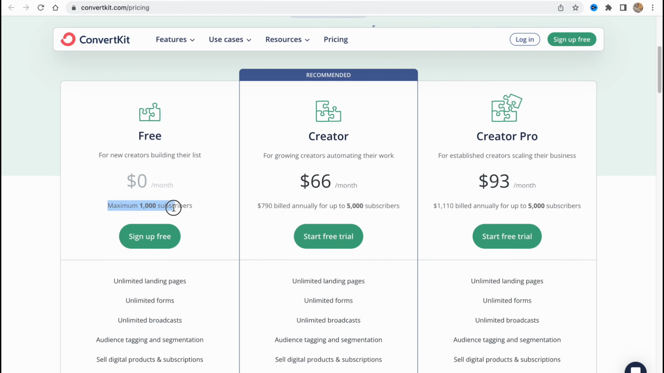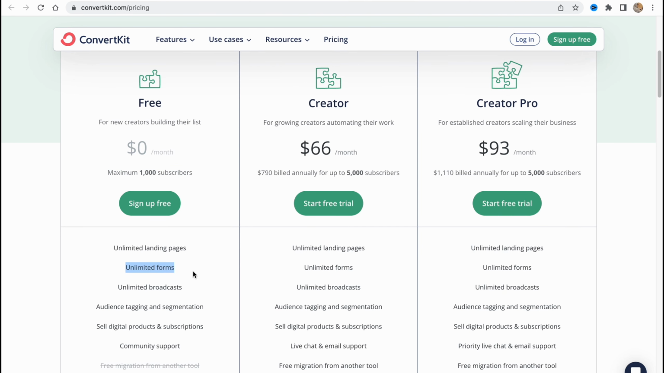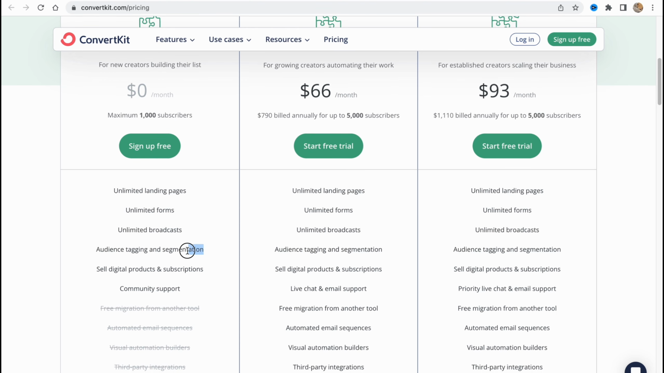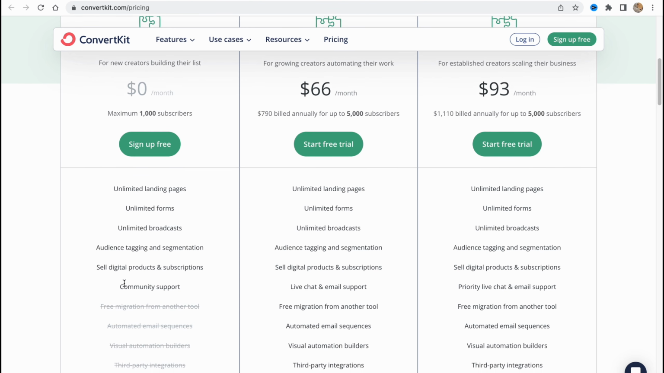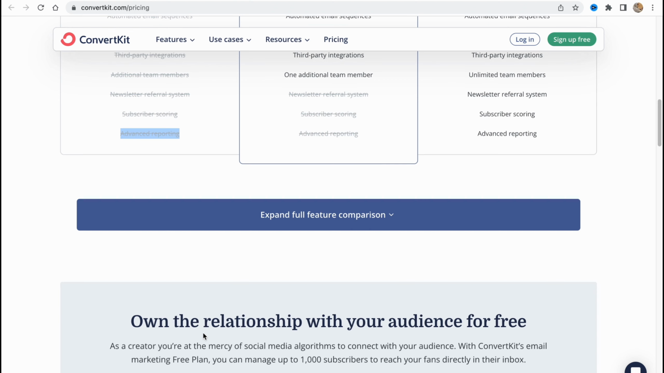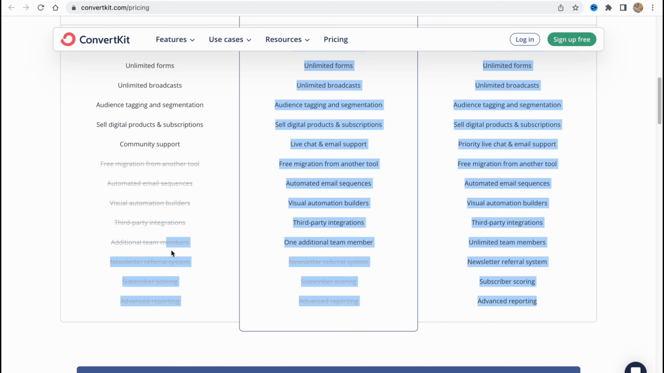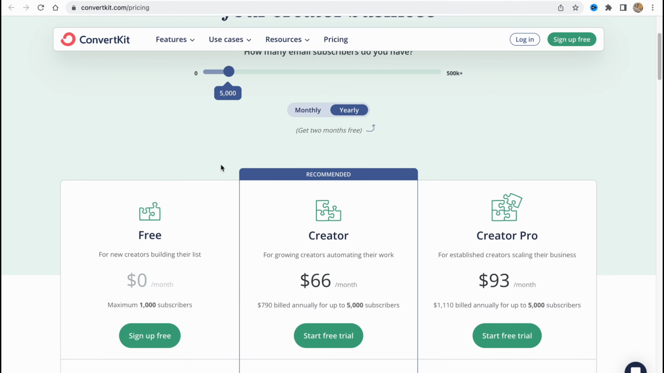Basically, as you can see, we have a maximum of 1,000 subscribers. And we still have unlimited landing pages, unlimited forms, unlimited broadcasts, audience tagging and segmentation, selling digital products, and community posts, but we don't have free migration from other apps, automated email sequences, visual automation builders, third-party integration, additional team members, newsletter referral system, subscriber scoring, and advanced reporting. So I think it's not that bad, so we can easily try it for free. And after that, decide if it is necessary for us to upgrade our paid plan. As you can see, the recommended plan is the Creator plan.